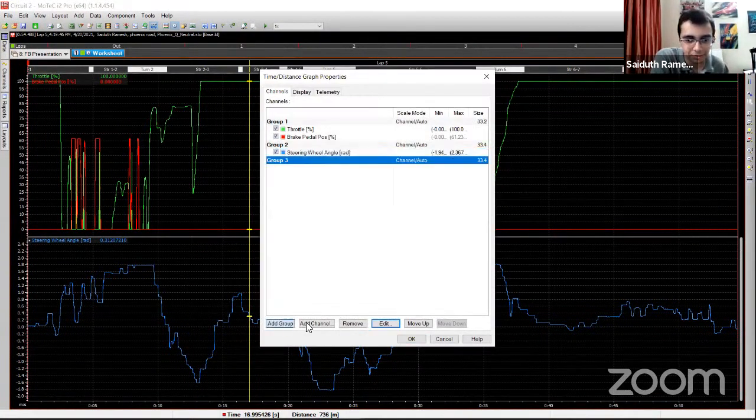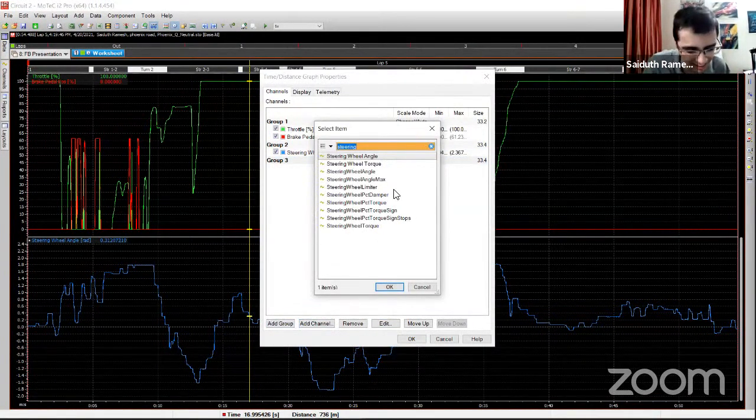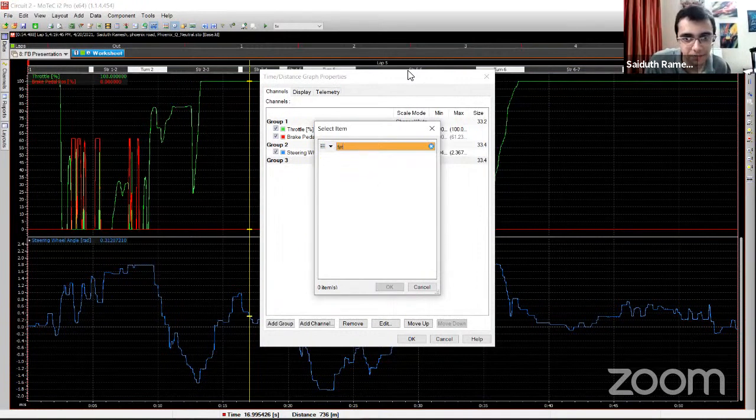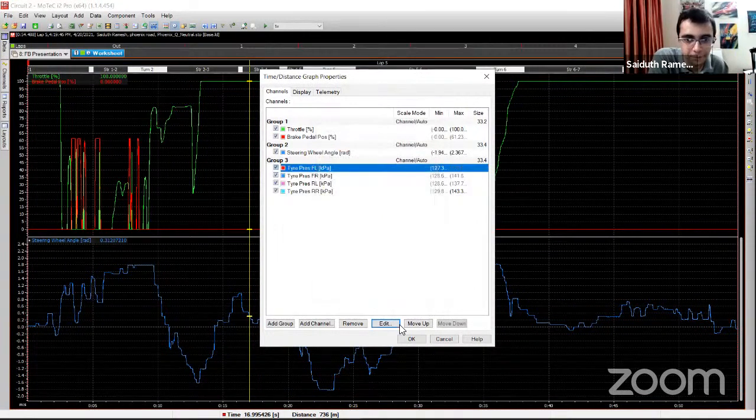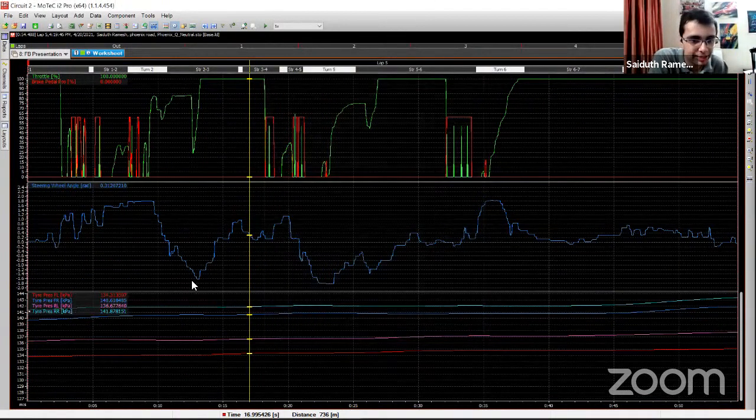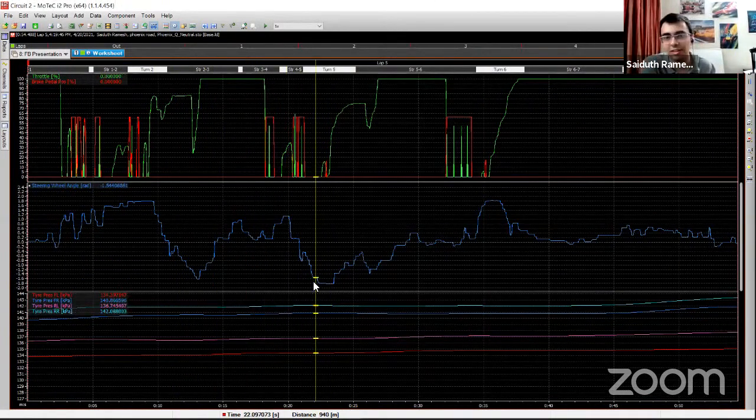But for example, if you add a group and add something else like, I don't know, front, let's make one for tire pressures. Okay, so you can select multiple channels. So just hit control and then you can select all the ones that you want. So let's put tire pressure for all 4 tires. Click OK and click OK. And then it inputs it here, and then it gives you the tire distribution.